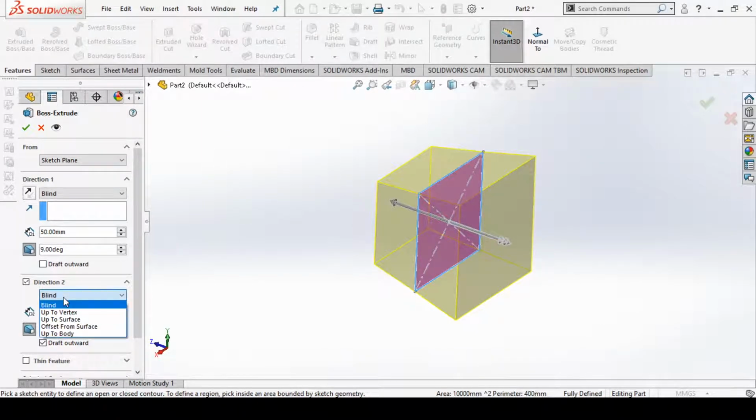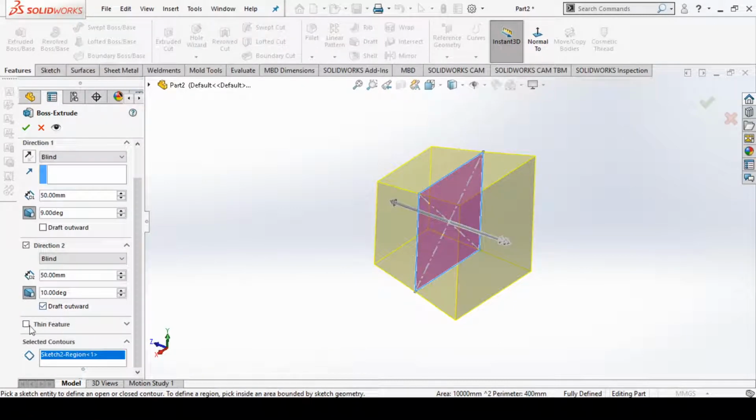We can select a blind extrusion, and we can select up to vertex, up to surface, offset from surface and up to body. We will be seeing these options in a short time. So let's first move ahead and create a thin feature. What do we mean by thin feature?